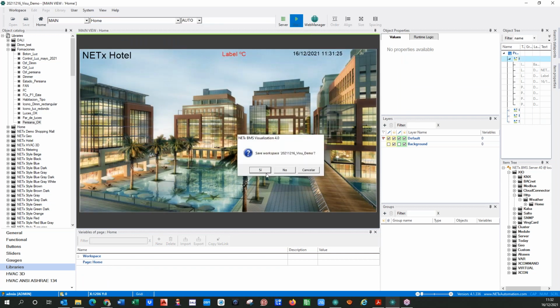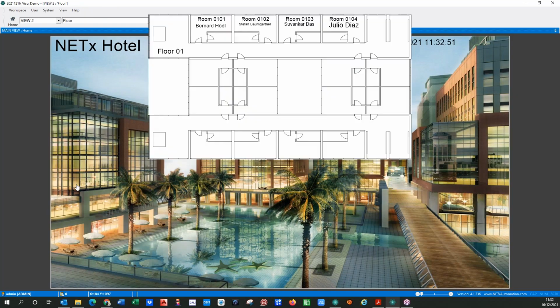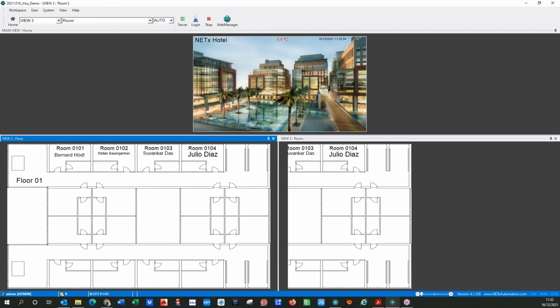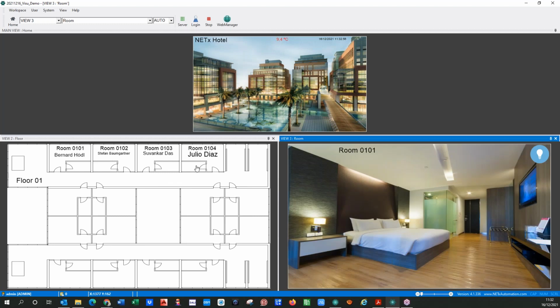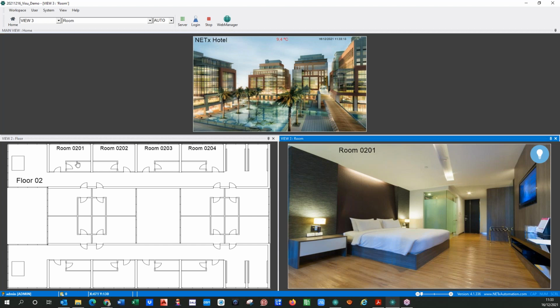So I select the room and I can change the room. Why not? So fantastic, it's working. I will now change the floor. So you can see that it's also working, changing the floor to floor number 2.